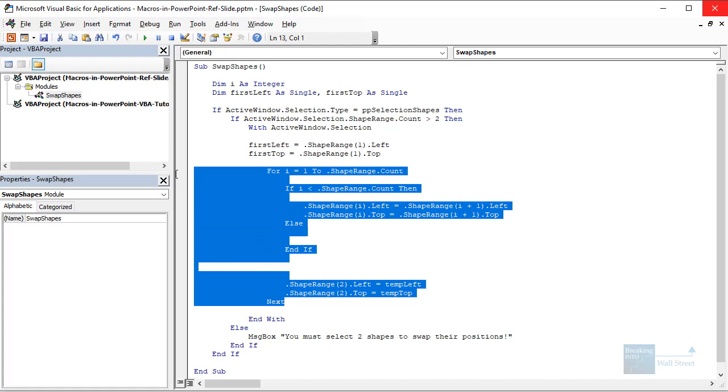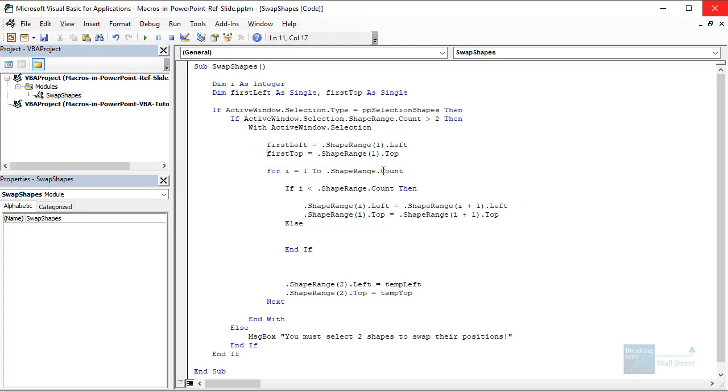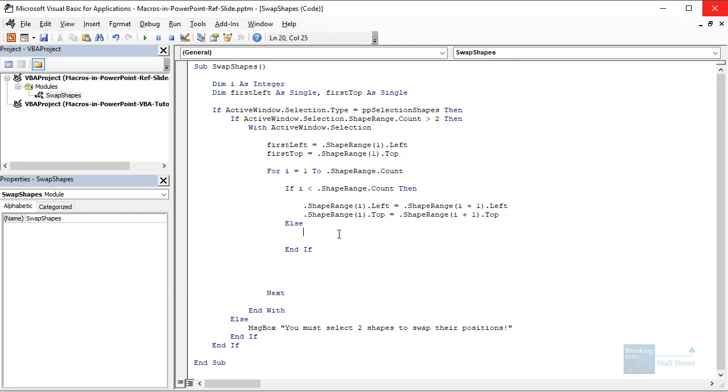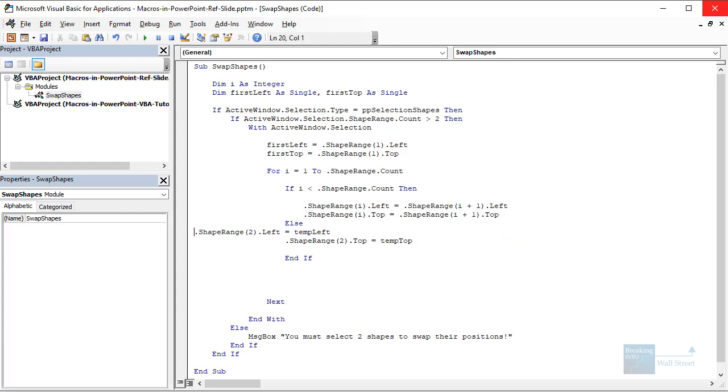And then I will just use tab to move these over once again. Now we've saved the left and top positions of the first shape right here. And then in this else statement, it's pretty simple. I'm just going to take this code that we had written for the previous version of the macro and cut and paste it up here.